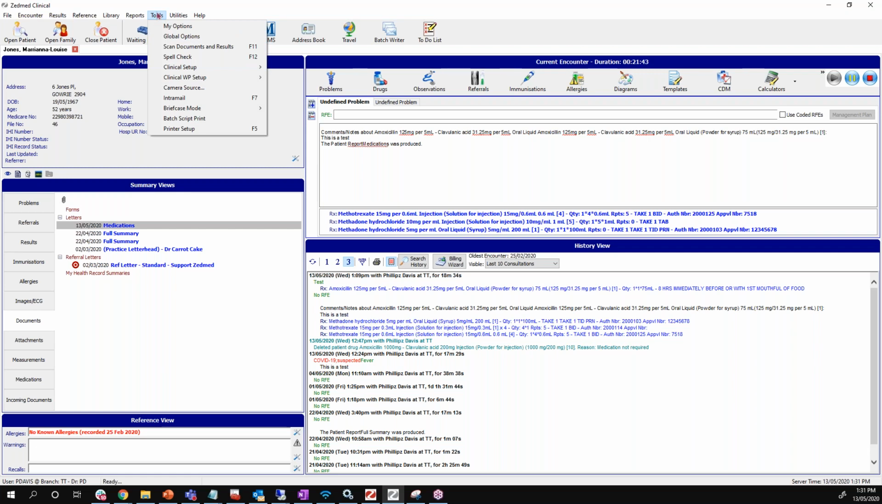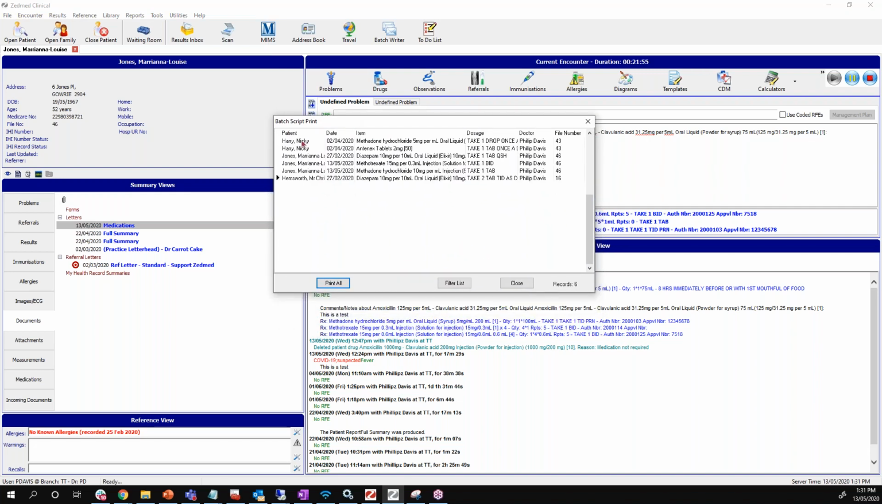So you can simply go into Clinical, go to Tools up the top, then you'll find Batch Script Print, and I'll just click onto that. So that populates with any script that needs to be printed. And if you hit Print All, it'll print all of those out for you. Now with this window, once it's printed, it's gone, it clears it up.